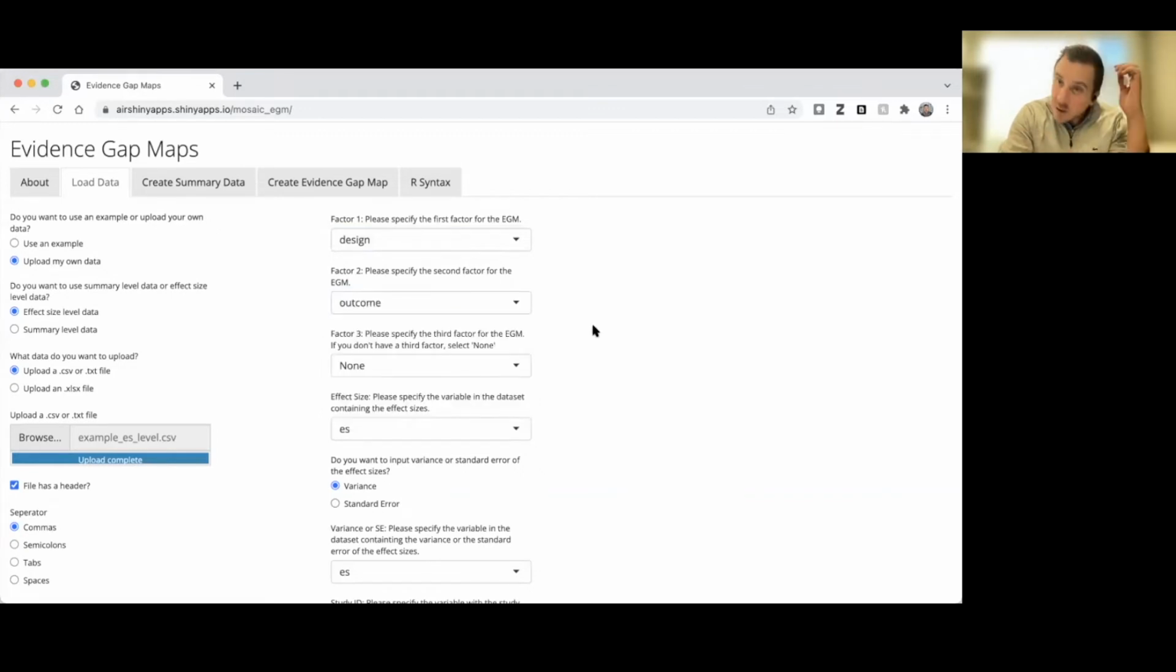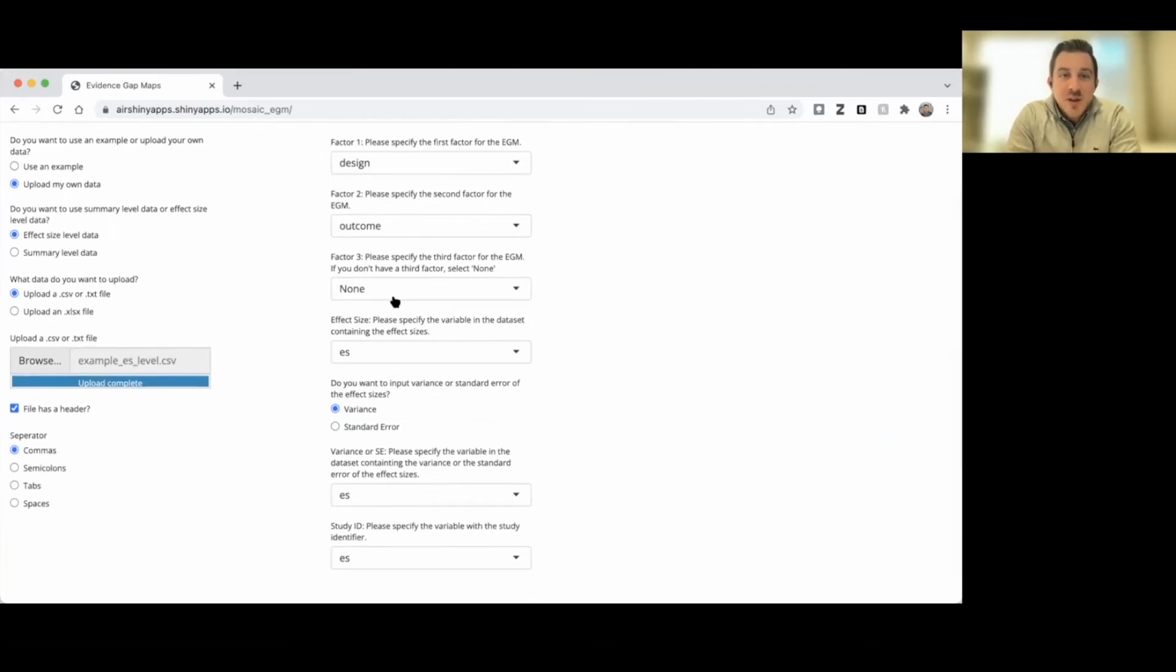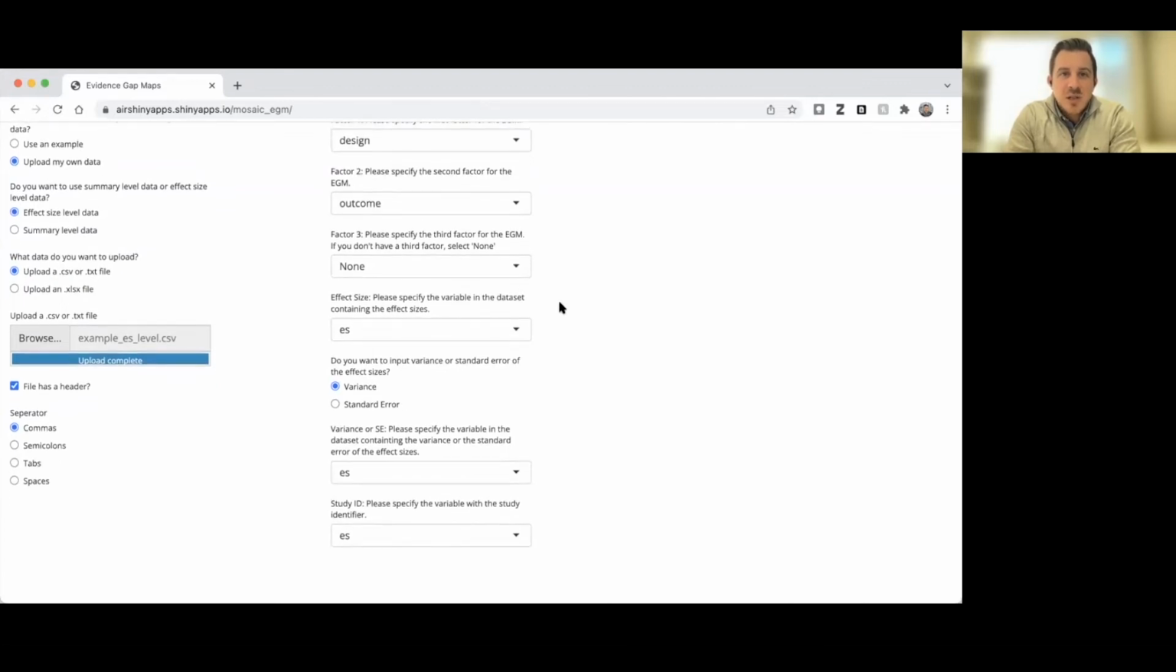So we've got 2 different outcome types here. We got cyberbullying or aggression or traditional in-person bullying. Now, if we wanted to specify a third factor, we could here. I'm not going to for this round, but I'll come back to it and show you what we do with that. This effect size, so which variable in your data set is the effect size variable.